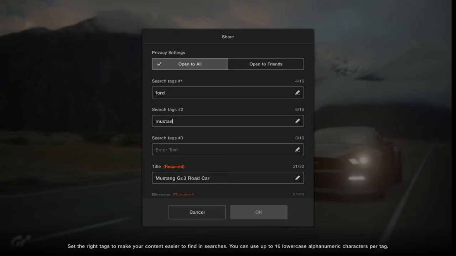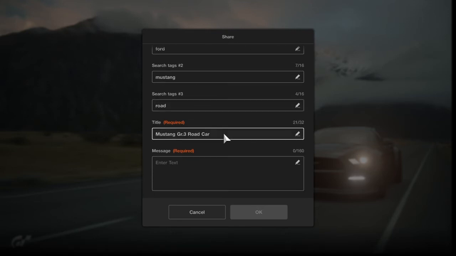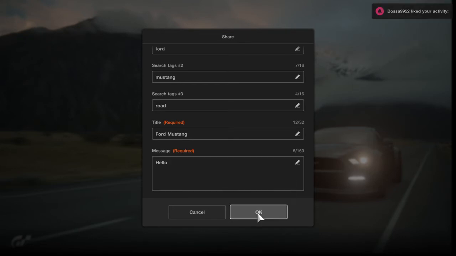And we want it to be on the road, because if people want to find road pictures, they can just search road. We just put that away because that's important. We're just going to do this Ford Mustang, and here we're going to put hello, because I am not going to place the whole description. Not hello.